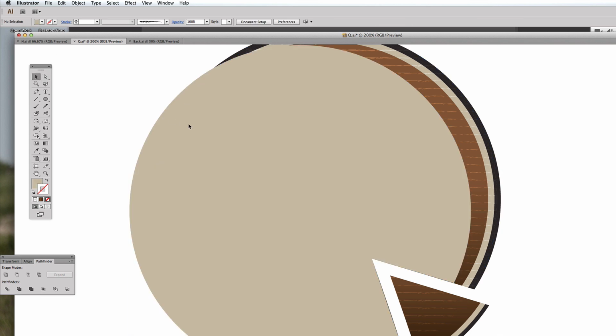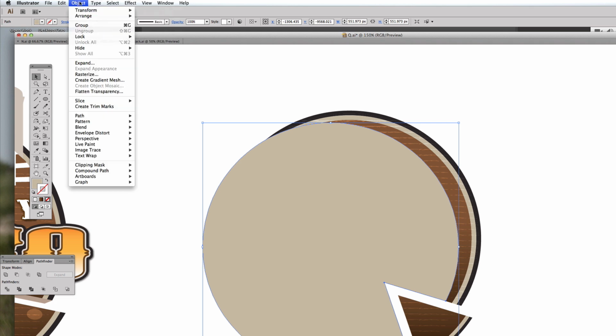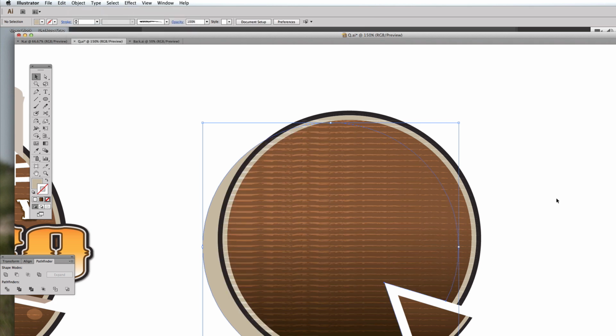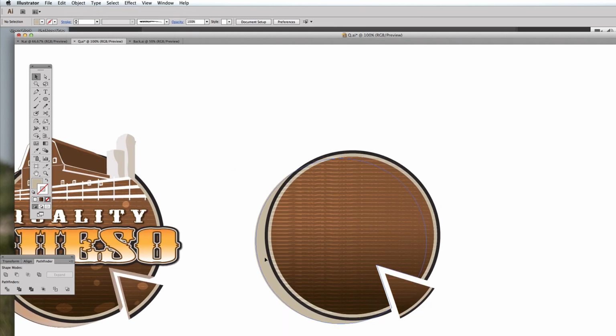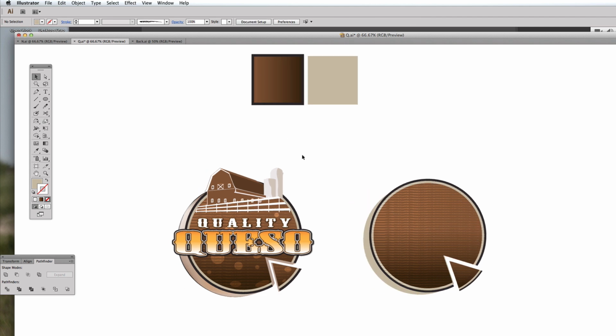Whenever you do that, it sends the element to the front. So we're going to come back up to here and go to Object, Arrange, Send to Back. Now it's behind everything. Move that in a little bit. You can mess around with the colors later if you want, but that's basically how we do that outside.